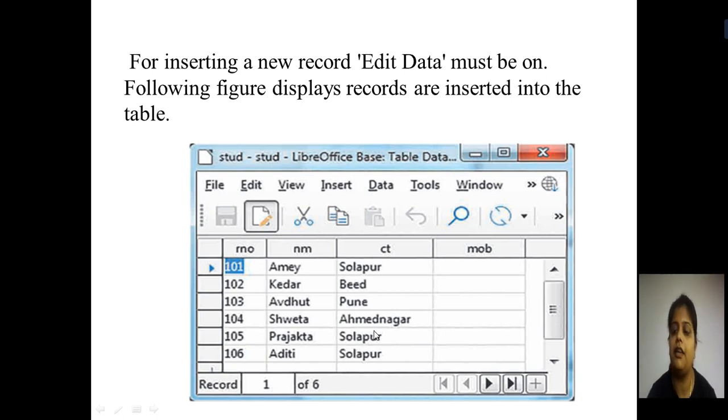If I want to edit, if I want to insert any value for a particular record, I can do it if I have that record open in edit mode. So we will see practically how to do it in edit mode.